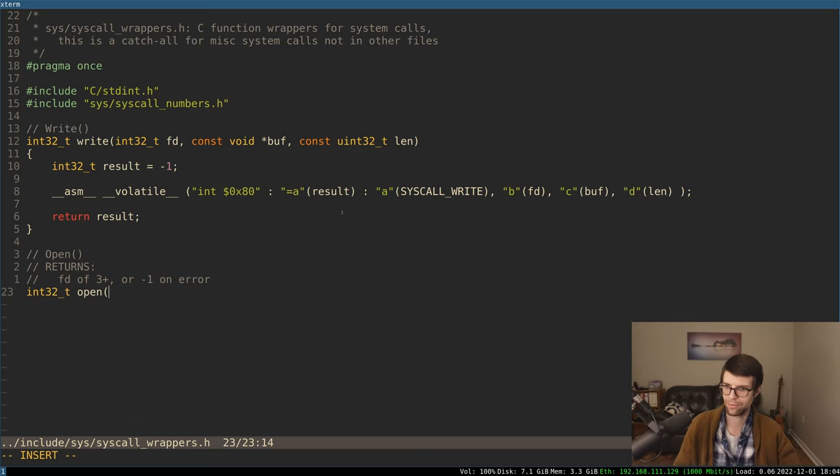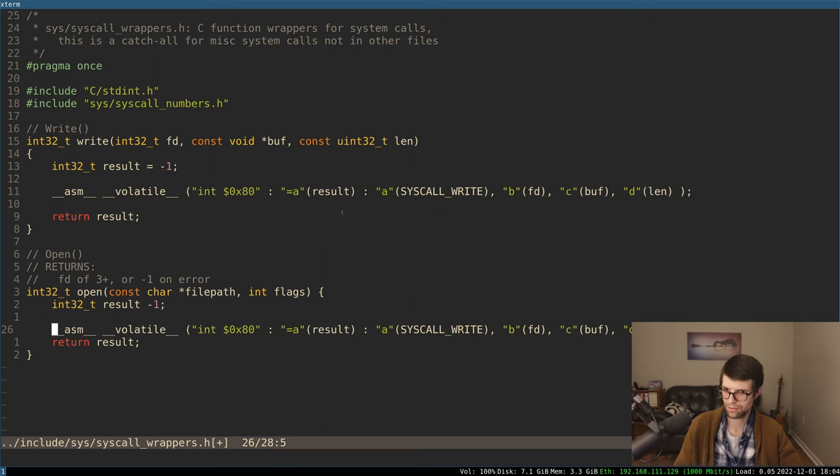So what do we want to pass in? We want to pass in a path and the flags. So that would be path, or file path. Say it's a file path and we'll have flags. And then flags will be an enum, which is an int, I believe. We'll do an int for those. So we'll have this, set result to -1. Return result, and we'll do a similar thing for the assembly code here.